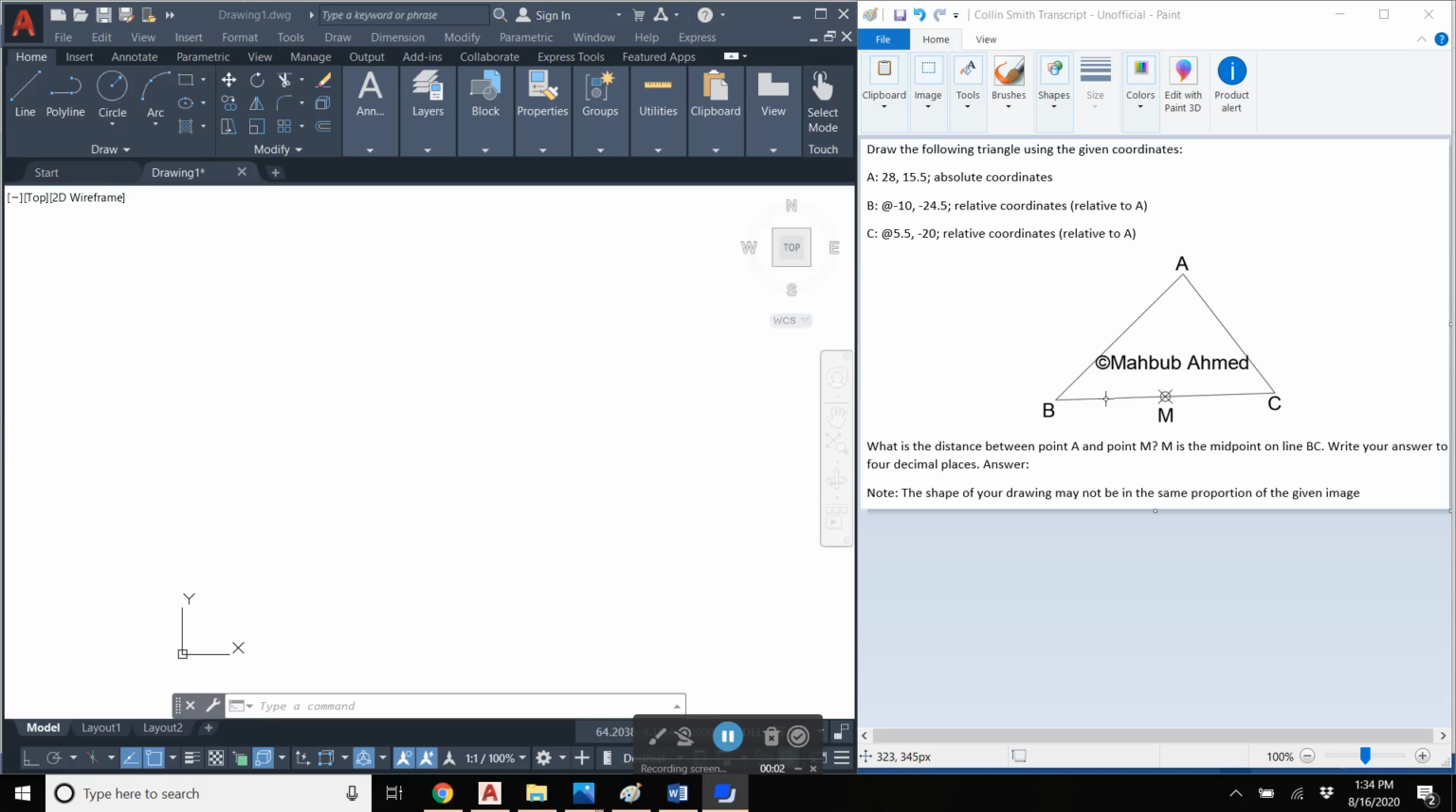Hi everyone, in this problem we're going to draw this triangle using the given coordinates. The coordinates are given in both absolute and relative coordinate format. Once we are done drawing the triangle, we're going to have to find out the distance between point A and the midpoint of side BC. So let's get started with the line tool first.